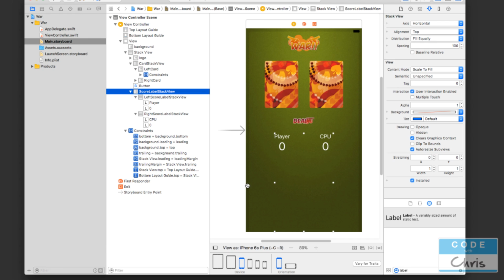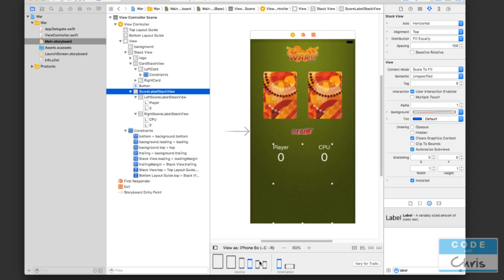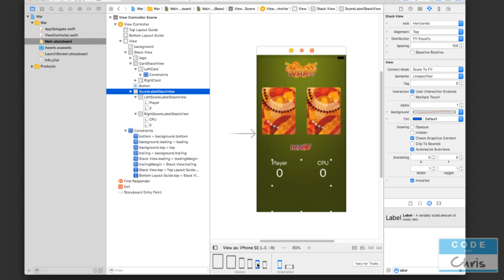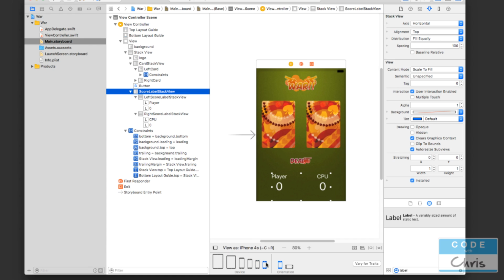Let's take a look at this interface on different devices. So right here, I'm looking at the 6S Plus. That's the iPhone 6. That's the iPhone SE. And this is the iPhone 4S. So for all of them, I can still see all of the elements, which is good.